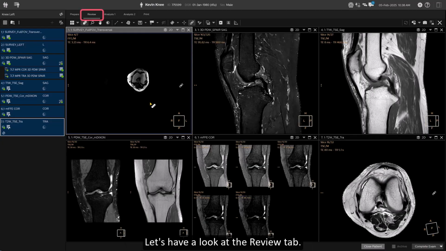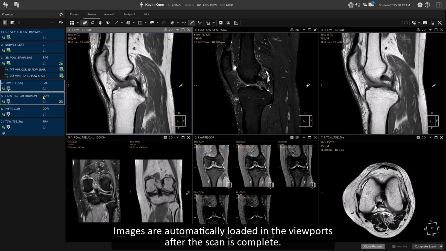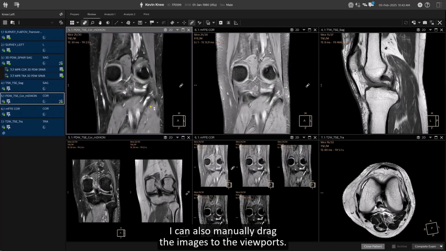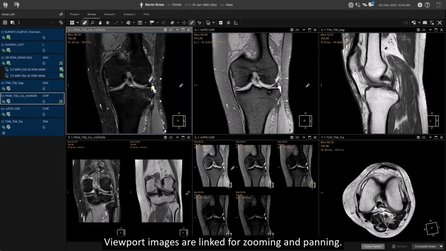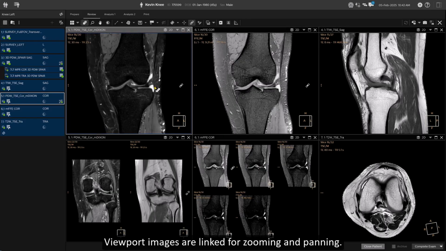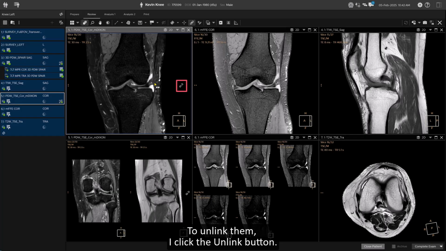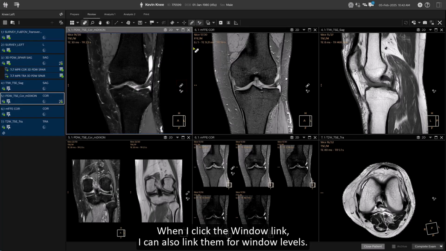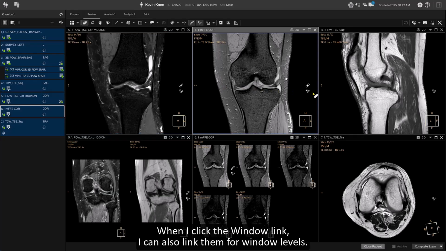Let's have a look at the Review tab. Images are automatically loaded in the viewports after the scan is complete. I can also manually drag the images to the viewports. Viewport images are linked for zooming and panning. To unlink them, I click the Unlink button. When I click the window link, I can also link them for window levels.